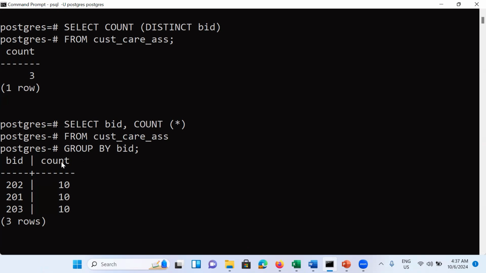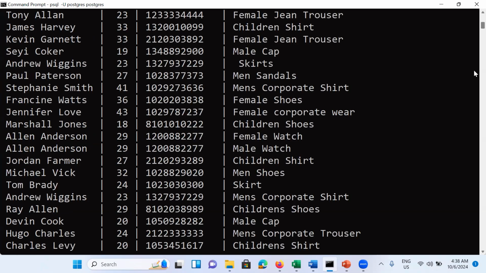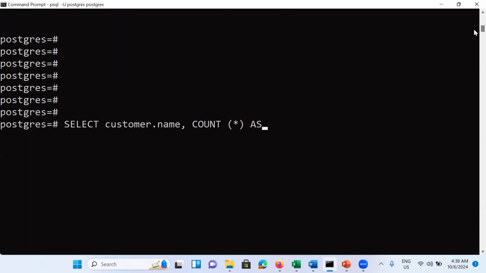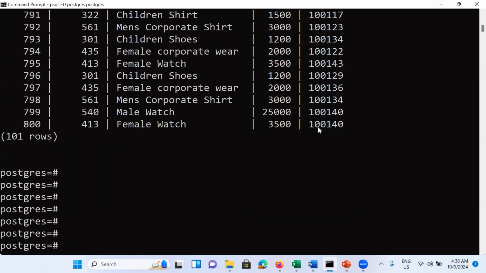Now, what we want to do with the AS keyword is change this count name. We may want to change the count name to something more appropriate. So as opposed to having count in the result set for this particular column, we're going to have the name that we desire. So I'm going to go back to the bottom where we are.